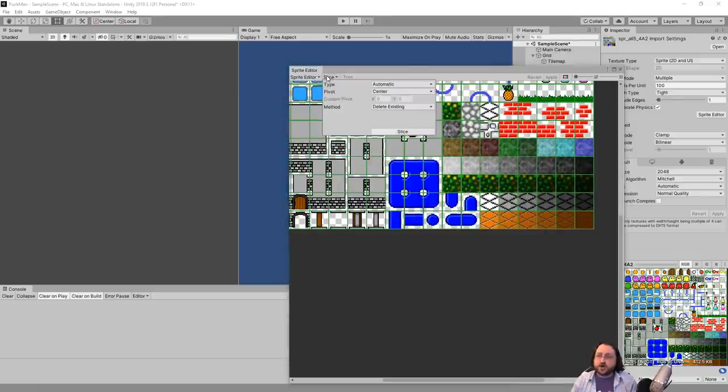Now, you can go and slice it automatically. Automatically will work fine if it's a bunch of little images on a transparent background, and it will just try to detect individual sprites, individual images, and put a little slice right around those little things. Sometimes it works well, sometimes it doesn't.